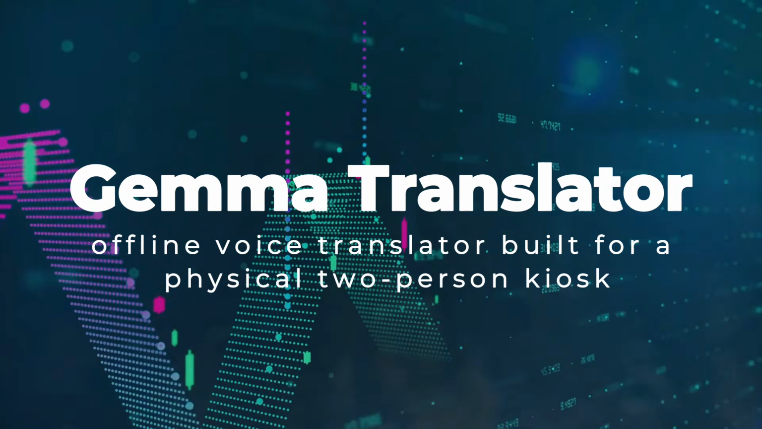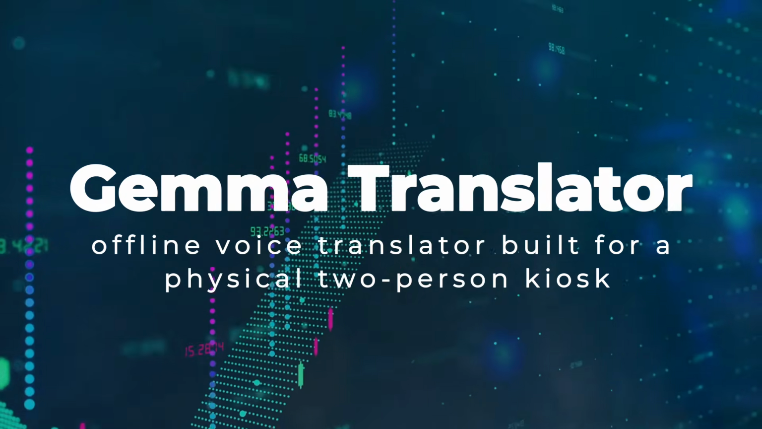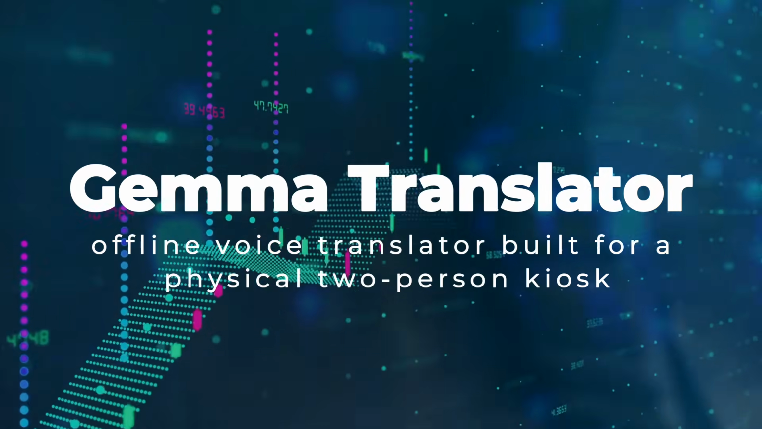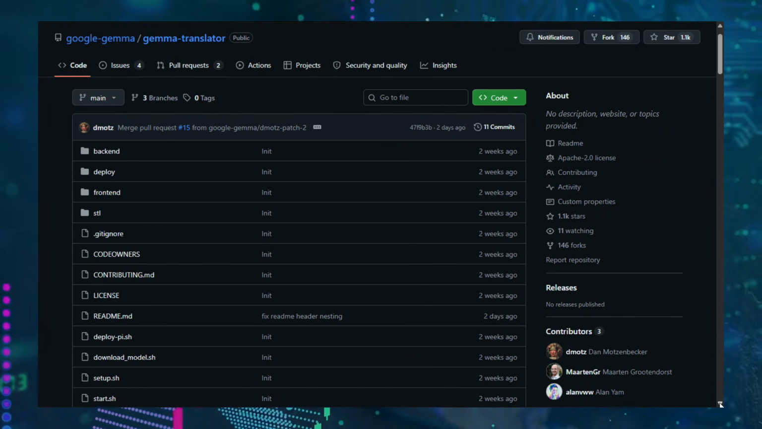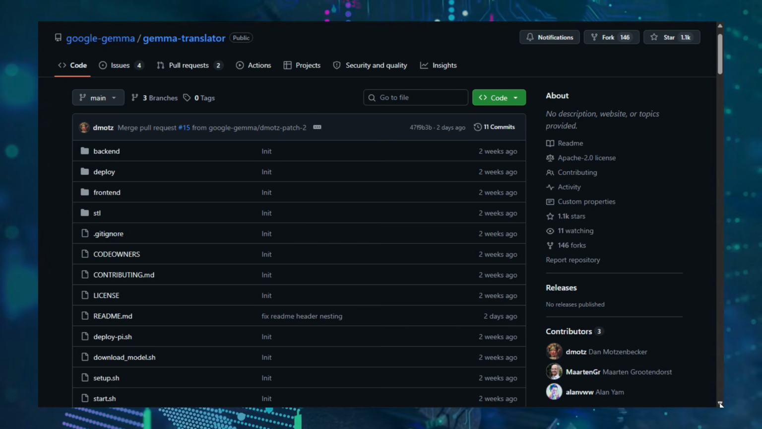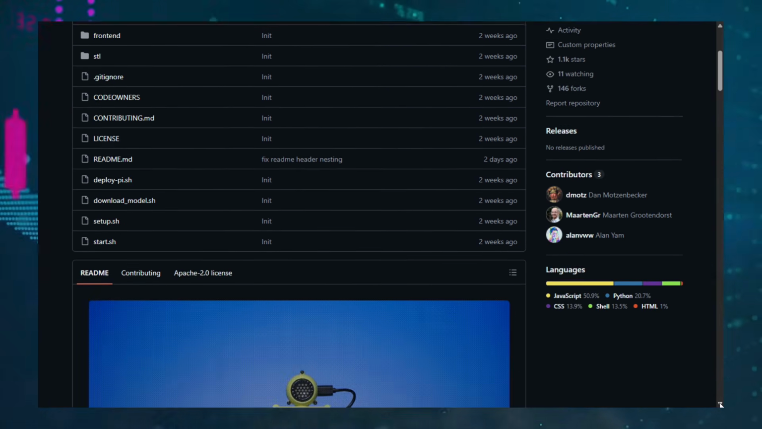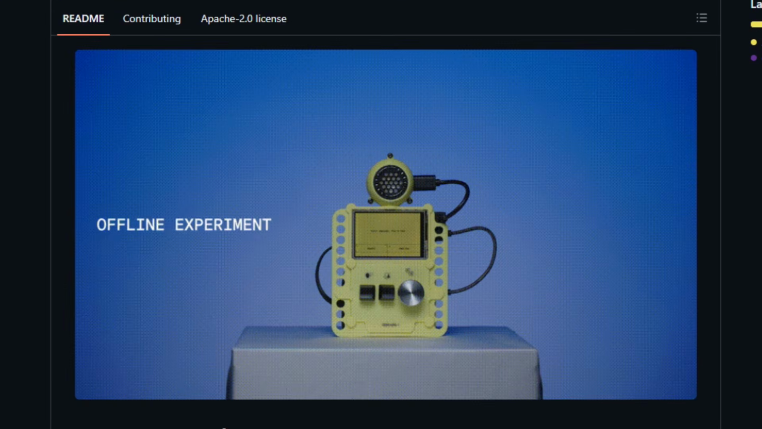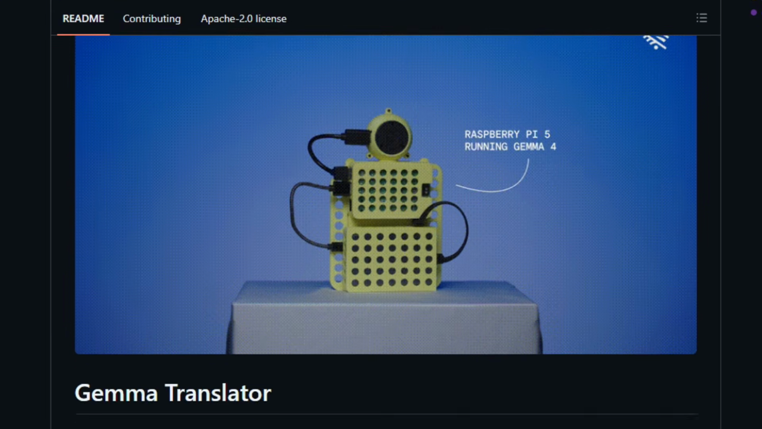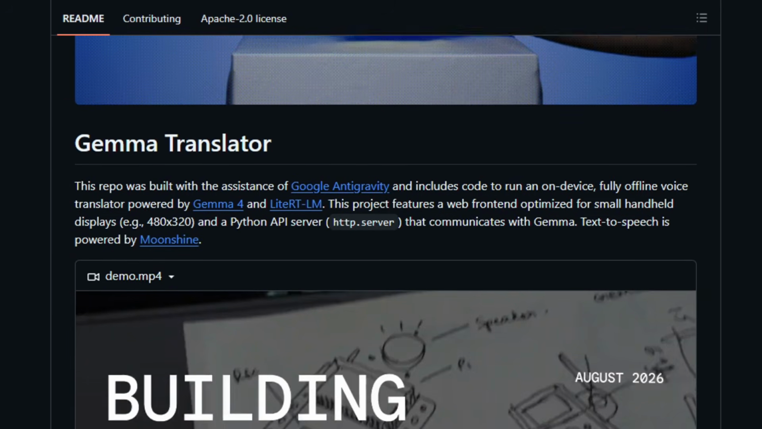Project number 17, Gemma Translator, offline voice translator built for a physical two-person kiosk. Gemma Translator is a fully offline voice translation appliance that runs entirely on local hardware, like a Raspberry Pi. It combines LiteRT-LM running the Gemma model, Moonshine for speech-to-text and text-to-speech, a Python API server, and a React frontend built for small kiosk screens.